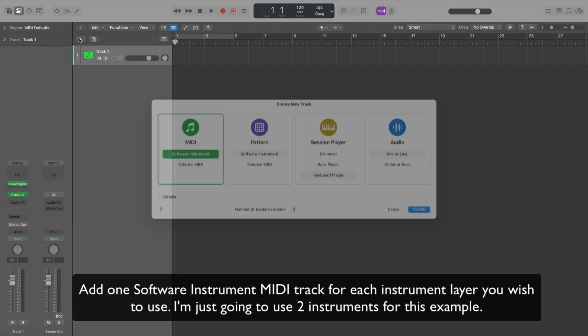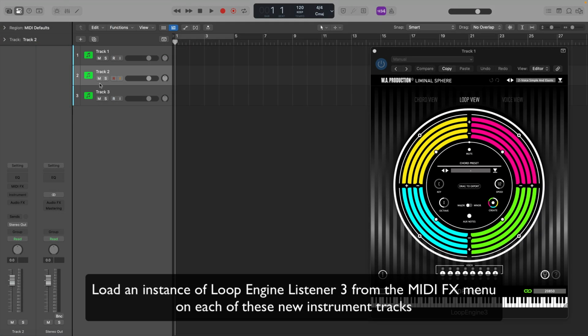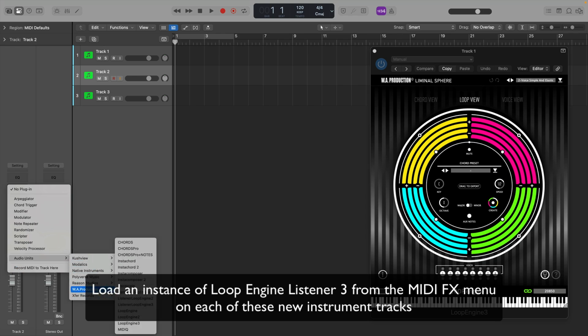Now add a software instrument MIDI track for each instrument layer you wish to use. In our case, I'm just going to use one instrument per voice. But you could use multiple instruments per voice if you want to send one voice to multiple instruments for layering purposes. Now, load an instance of Loop Engine Listener 3 from the MIDI effects menu onto each of these new instrument tracks.